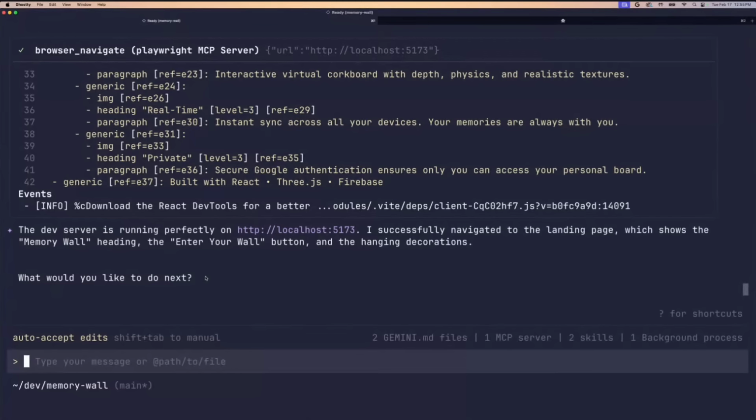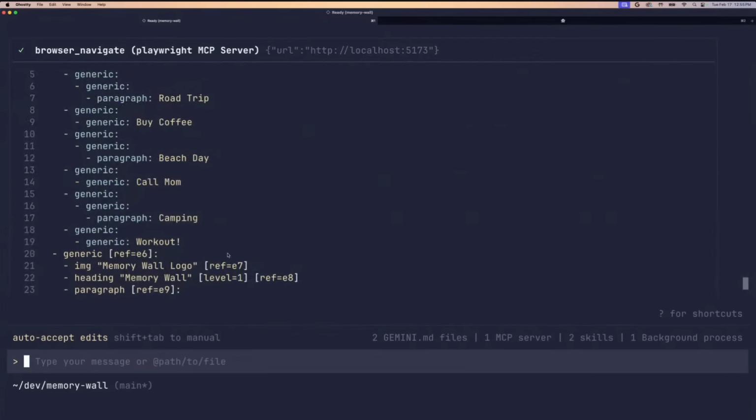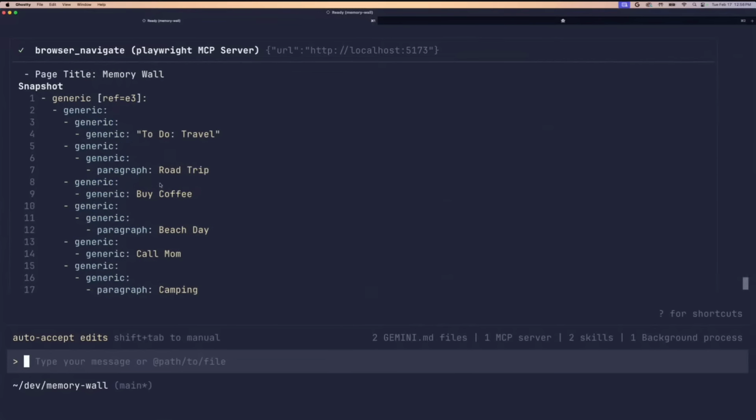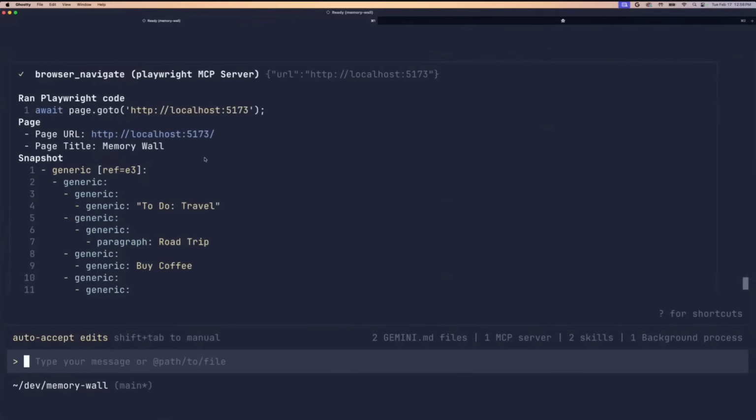In the background, it looks like, yeah, okay, great. So you can now give it instructions on how to test this app, and Gemini CLI can do that for you in the browser. Yeah, and you can see it returns the different background elements, and it can see different UI elements as well.